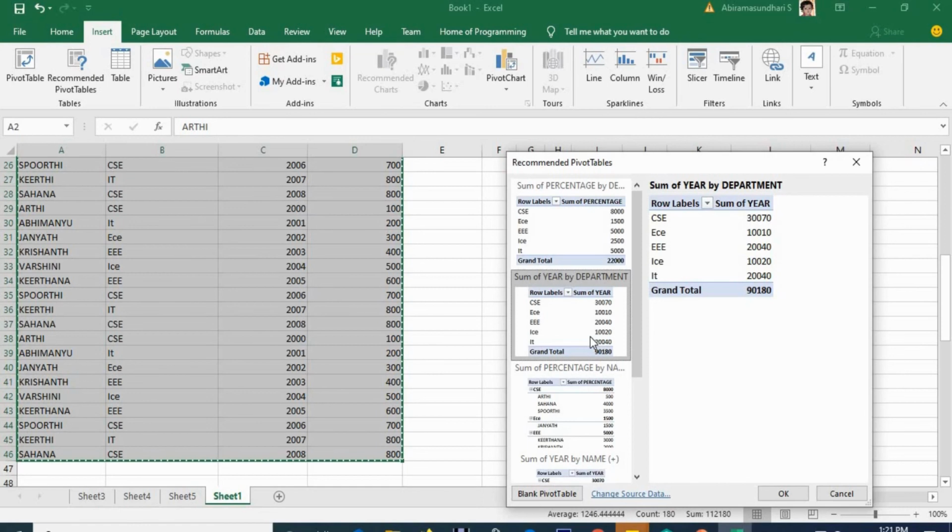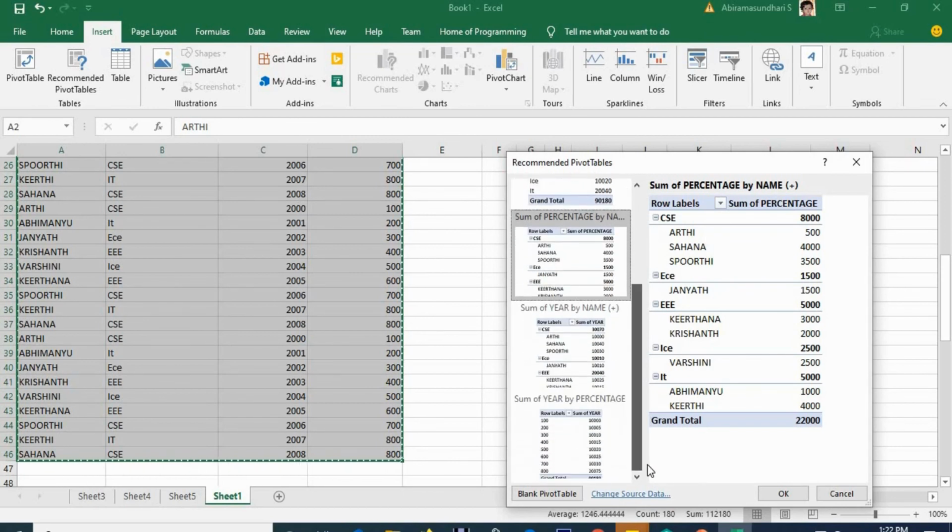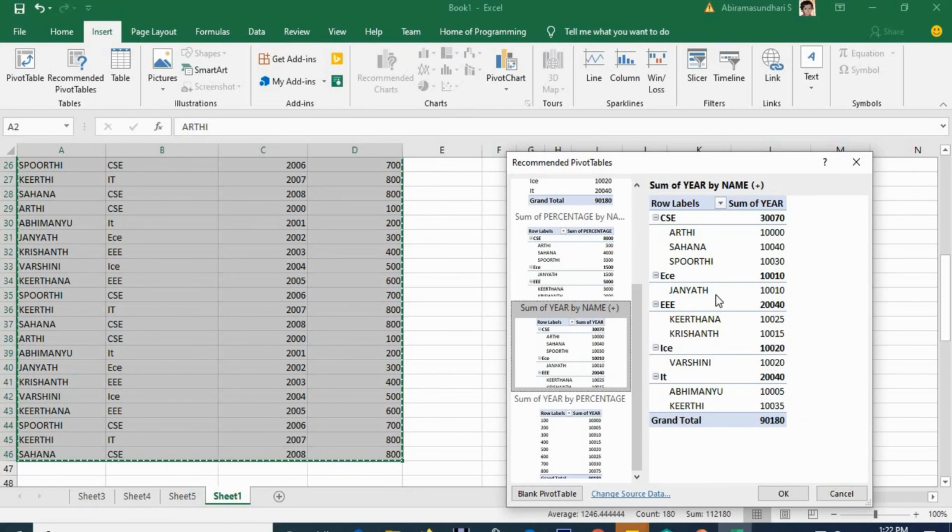Another is sum by department. Another one is rows and sum of percentage. Inside this row we have the column CSE. This pivot table divides the people according to their department. Under CSE we have three people: Aarti, Sahana and Spooty. So this is also another way of creating a pivot table. You can create any table as per your wish. This is also again a sum by name. So this is a way of creating your pivot table.